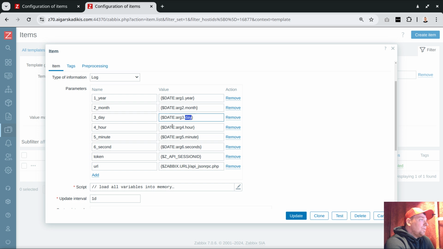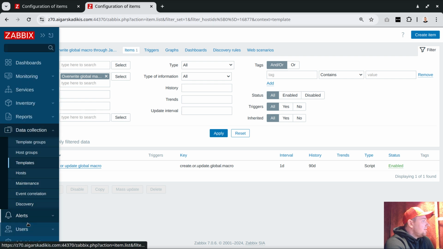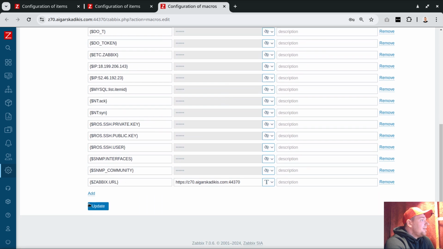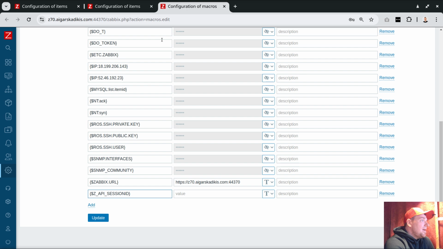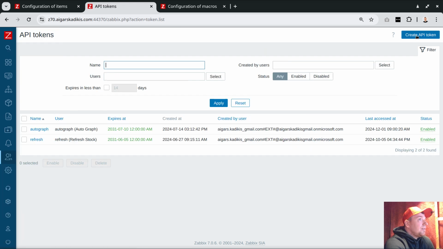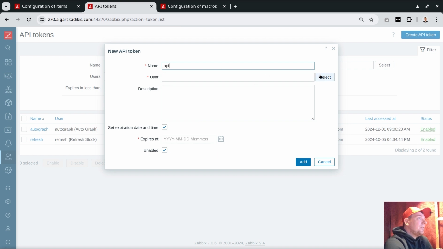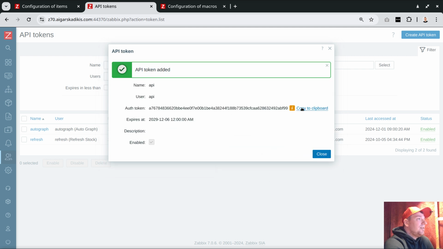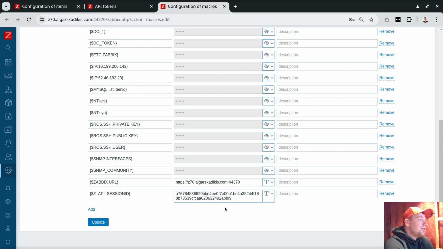To run this template, we need to create the session token. I will copy it to the clipboard and go to Administration, Macros. Click here, the session token. So this must be made, and the session token is available here under the API tokens. Create the token, I will call it API, and there is an API user. This is a user made manually by me with super admin privileges, and set the token expiry a little bit longer, and then add. And here is the session key. Click, and I can now install the session key.